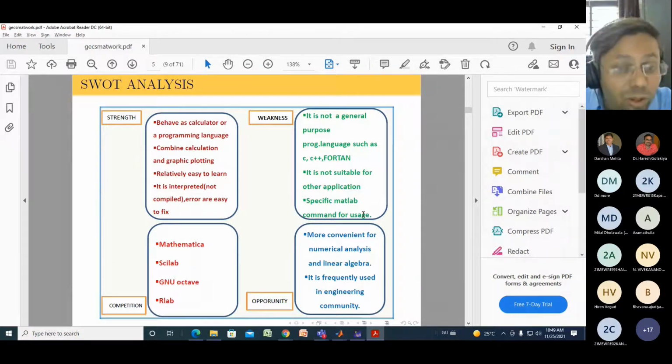Now, what are the different opportunities, or how can you use MATLAB for your engineering application? It is more convenient for numerical analysis and linear algebra. But nowadays MATLAB is used in almost all engineering applications, and it is frequently and widely used in the engineering community. The only weakness is that you need to purchase MATLAB. Now you can see the competition.